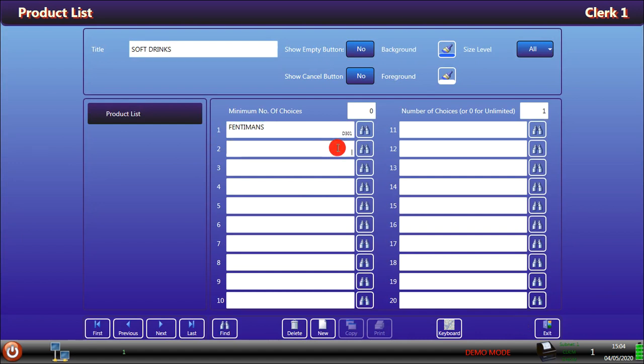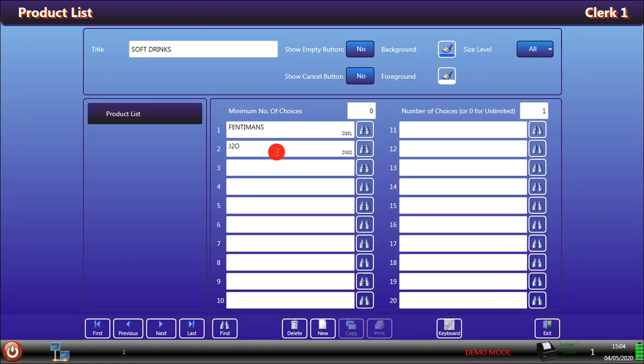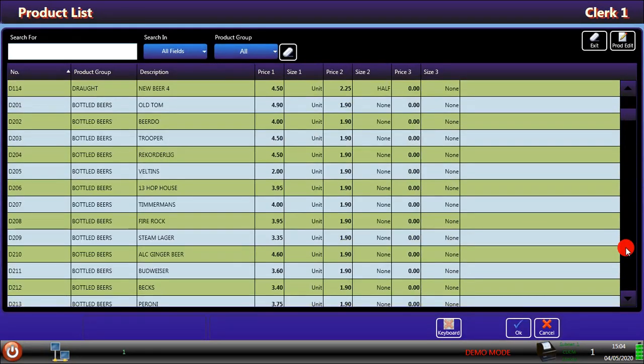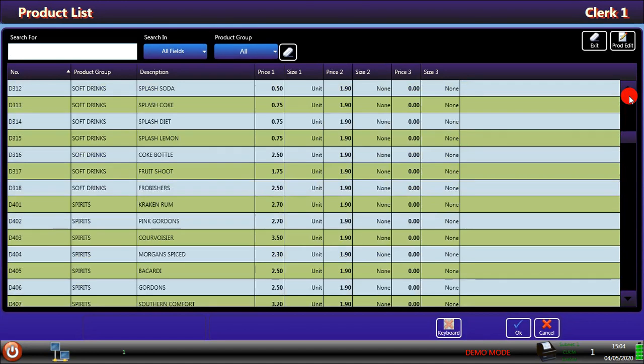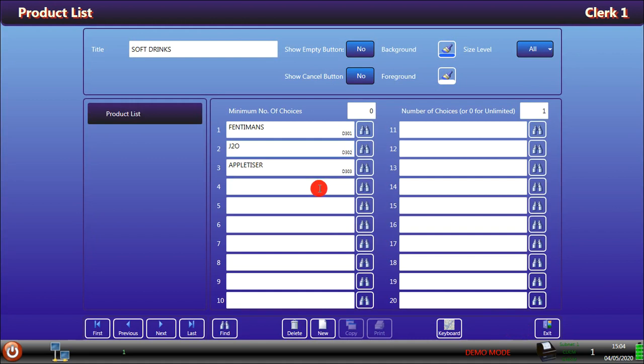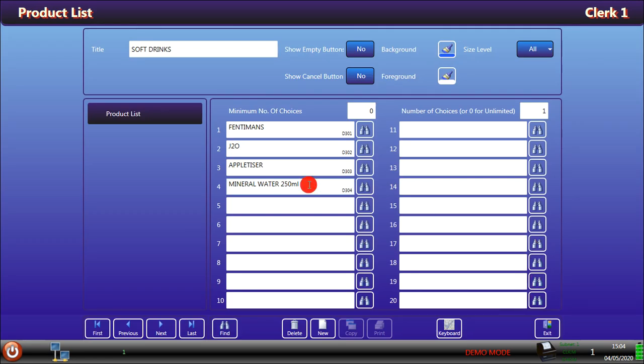So in the second one down, I could click here and type in D302, tick, and it will add the next one in the list. Or I can use the binoculars again, either or. So I'll just add a couple more into here. Appletiser, OK. And I'll do it this way again, D304, tick.